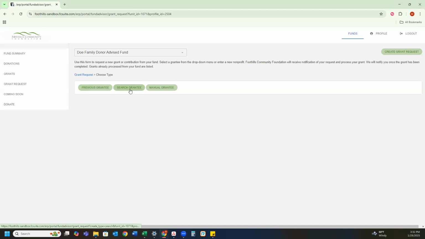You can search a grantee, and you might want to do that for somebody that you haven't given to, but you feel sure might already be in our database of grantees of nonprofit charities that we've given to, or you can add one brand new. So let's walk through each of these steps.